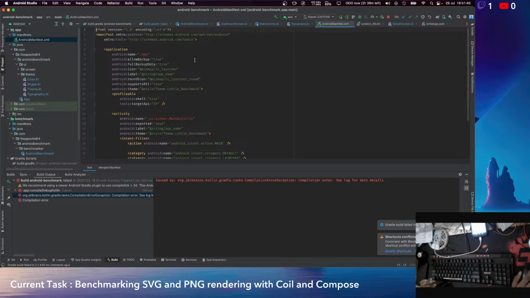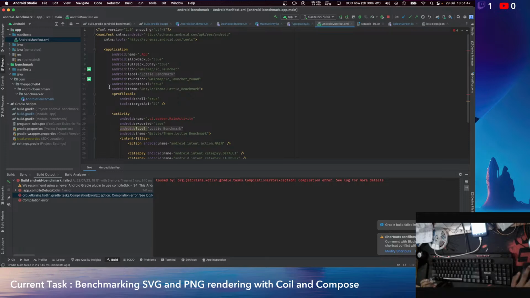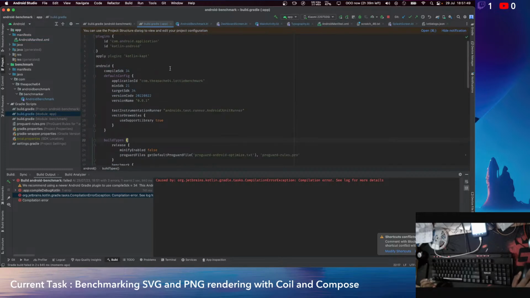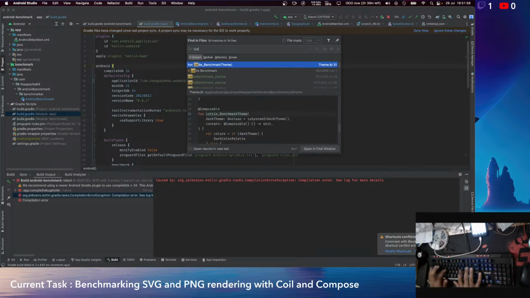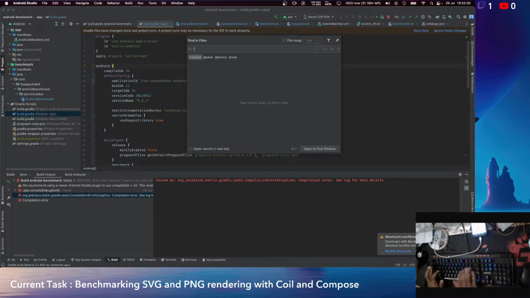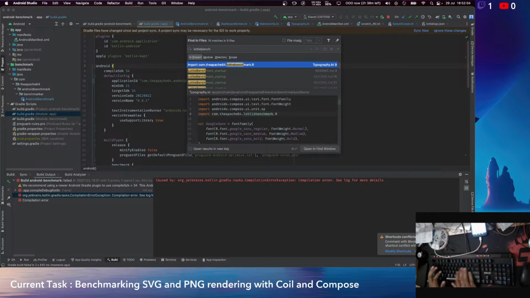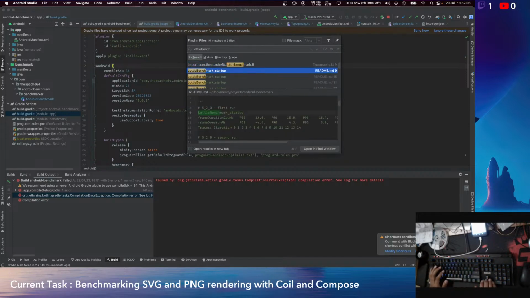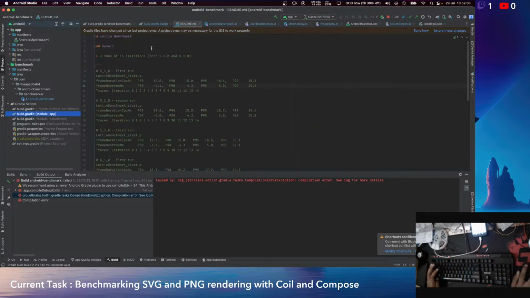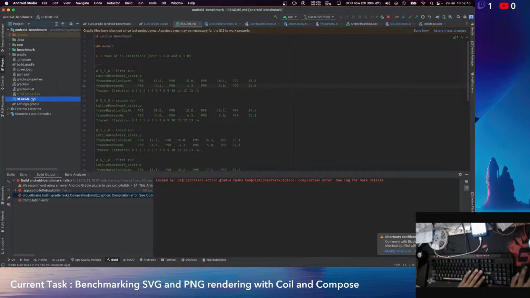This is probably happening because I didn't change the package name in here, and that might be generating the R file. Correct. Android benchmark here. Where else do I have Lottie benchmark? This is the readme. Yeah, readme. I think we will remove it. It's not useful now.